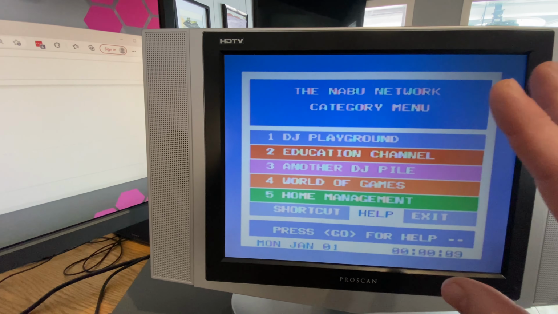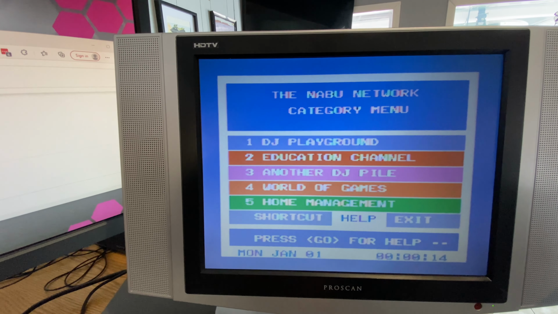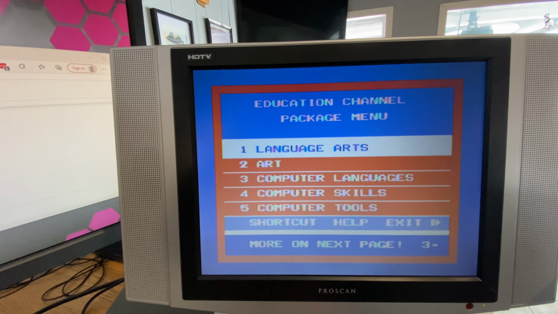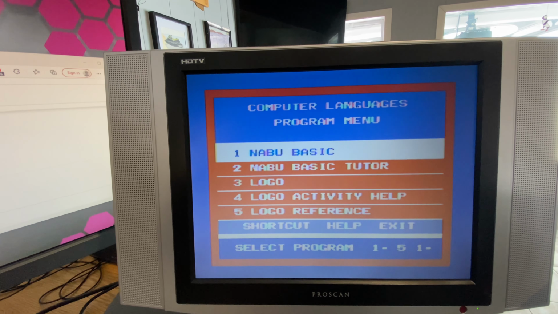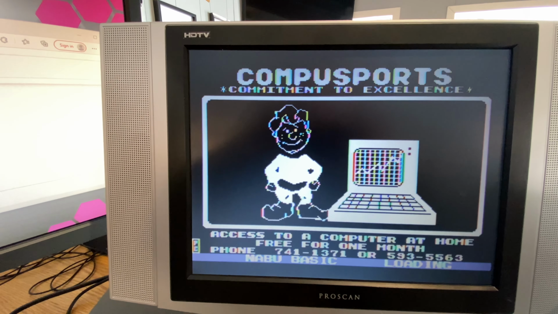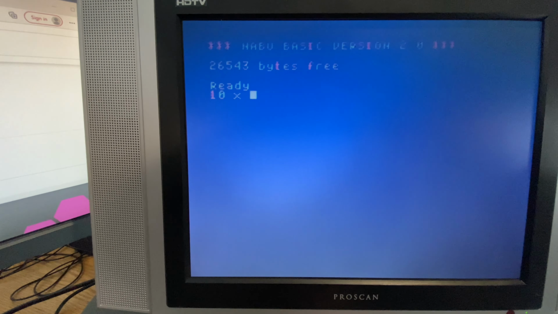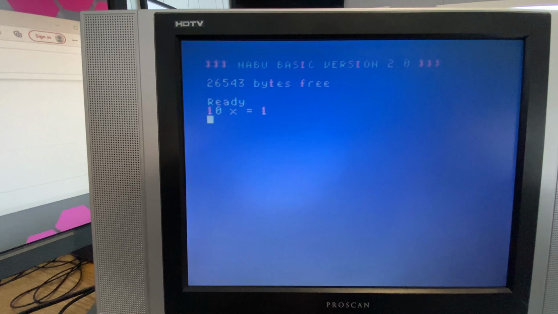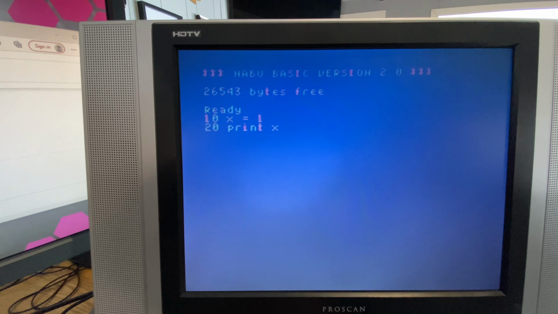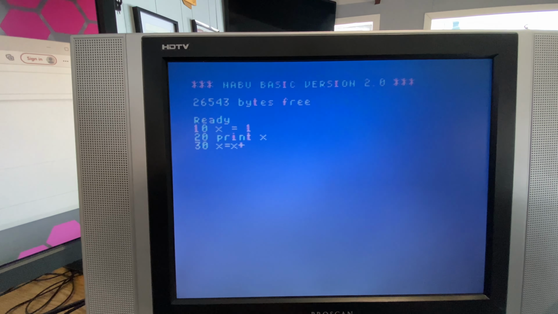Now I have two versions of BASIC in here, well technically three, but two that we're going to care about. The first one is under the Education channel and Computer Languages 3, we have NABU BASIC. So let's do a performance test with NABU BASIC. And I've been doing a very basic, pardon the pun, test, which is pretty much just looping and counting a value of just x, incrementing. So we'll just say x equals x plus 1.